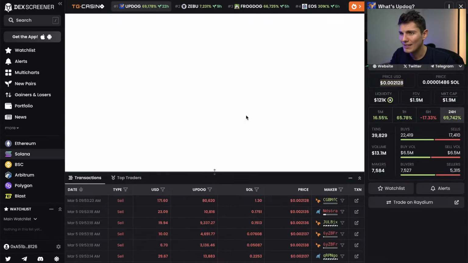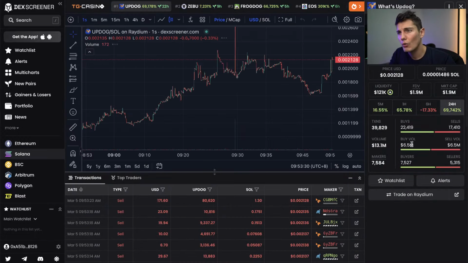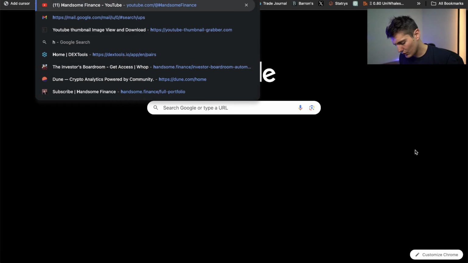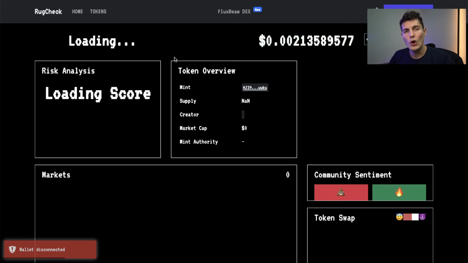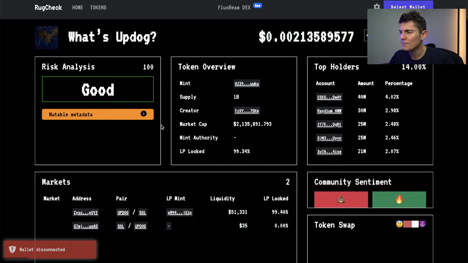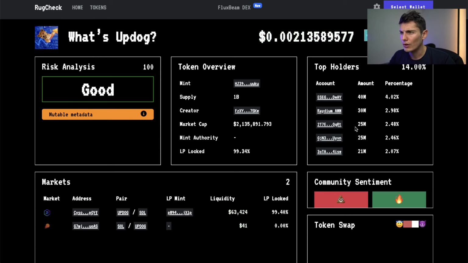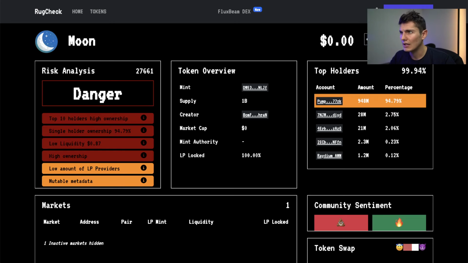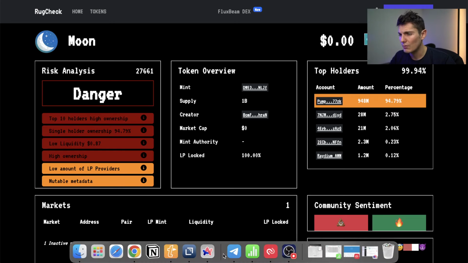What I recommend is to always do what we call a rug check. So you take one of the pairs and you check if the contract is good. For example, on rugcheck.xyz, it will analyze the contract for me and I can see if it's good or not. This is another example where it's bad. This one is bad. We can see that there was a rug, so they removed the liquidity.